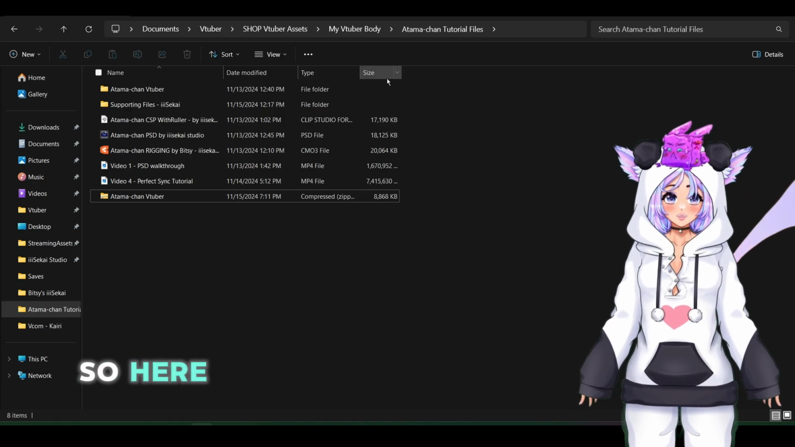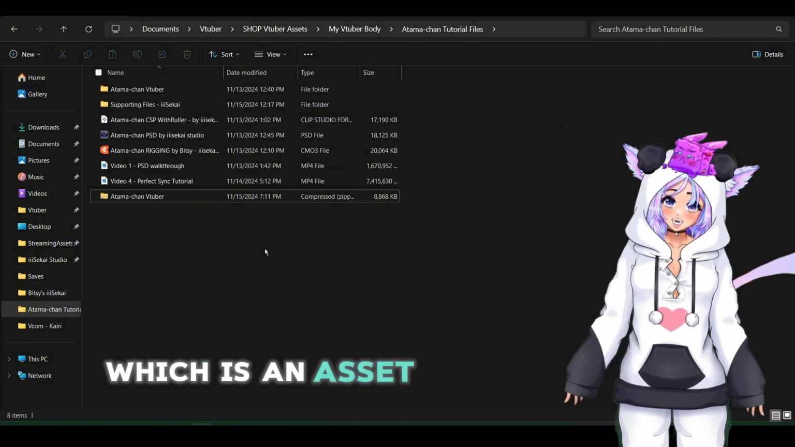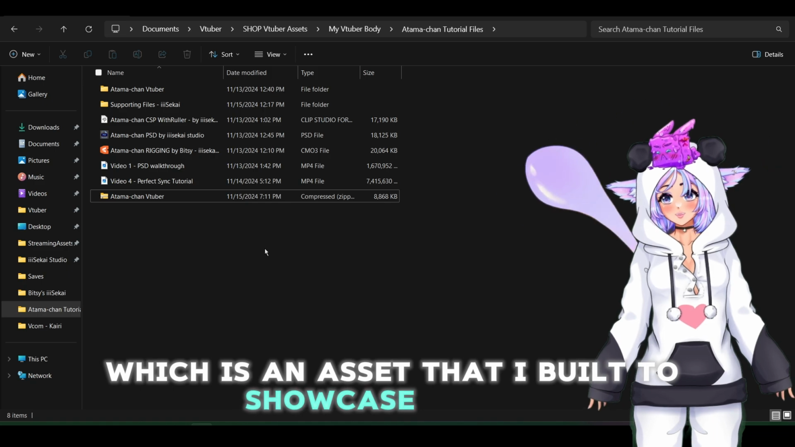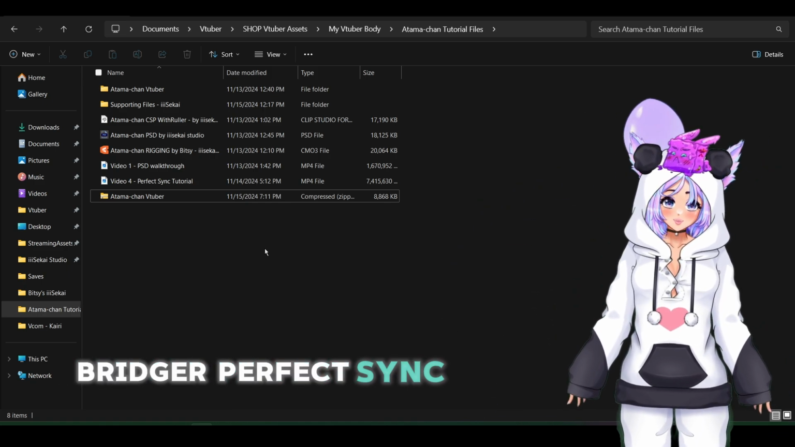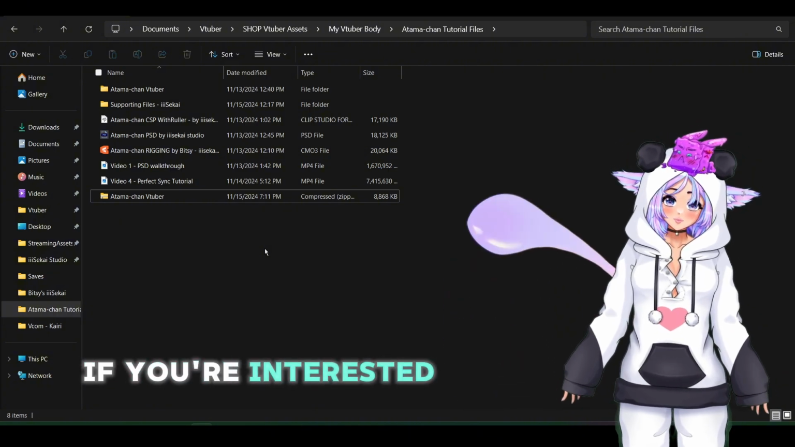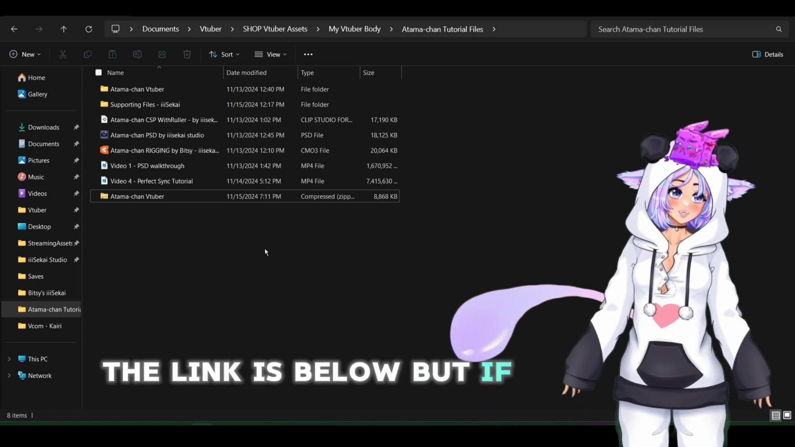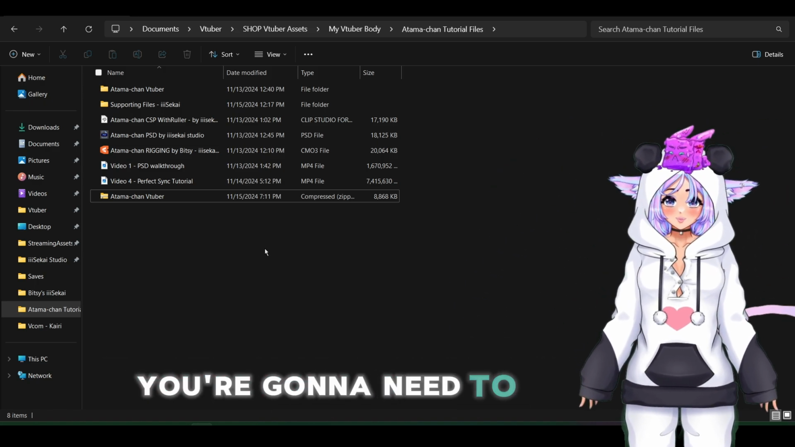So here I have the folder for Atama-chan, which is an asset that I built to showcase what Vbridger Perfect Sync looks like and how to build that. If you're interested in getting this file, the link is below. But if you have your own file, you're gonna need to unzip it.